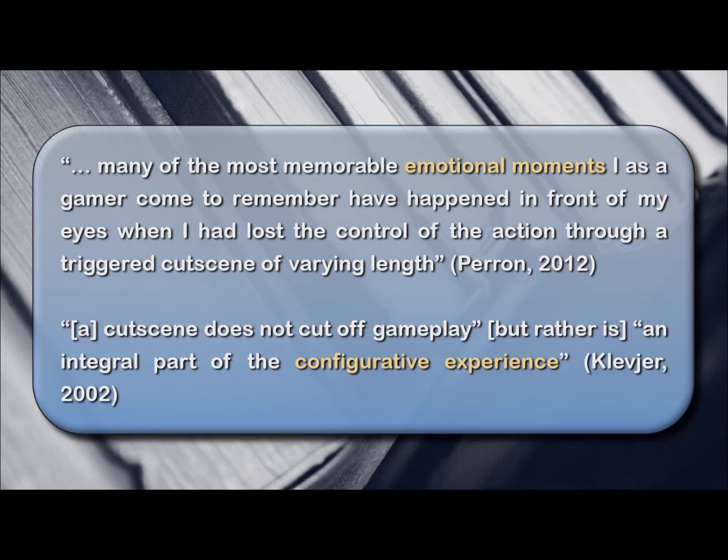However, there are, of course, more positive perspectives on this. Many of the most memorable emotional moments I as a gamer come to remember have happened in front of my eyes when I had lost the control of the action through a triggered cutscene of varying length. Or a cutscene does not cut off gameplay, but rather is an integral part of the configurative experience.